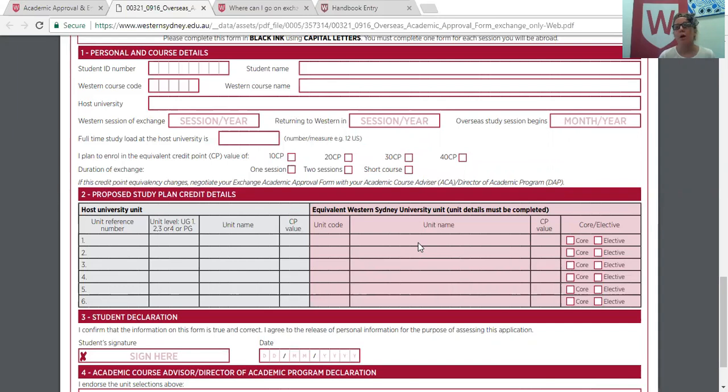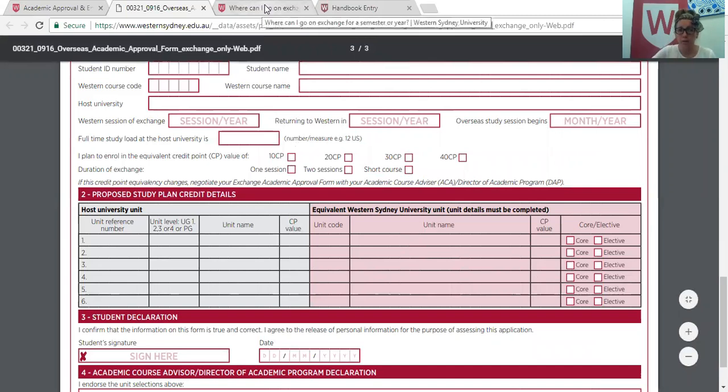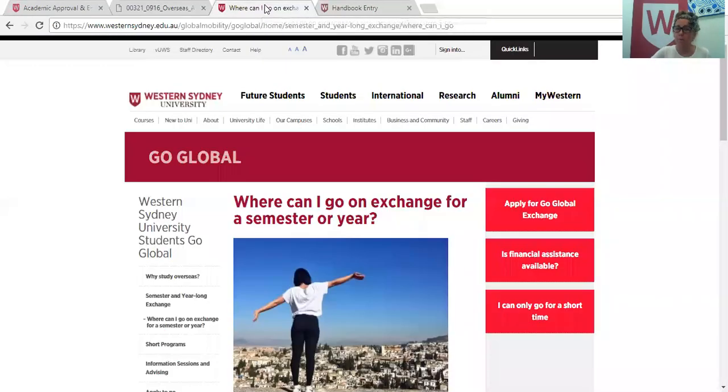So what you want to do first of all is find out what particular units that you have and then also go to the host university subject catalogue and just see what they have on offer and see if there's anything that will relate. To be able to do that, if you just go back to that page that we went to before, there is another one saying where can I go?